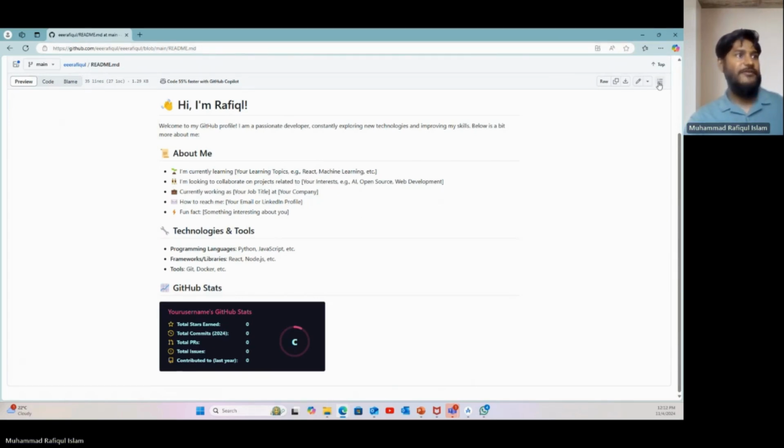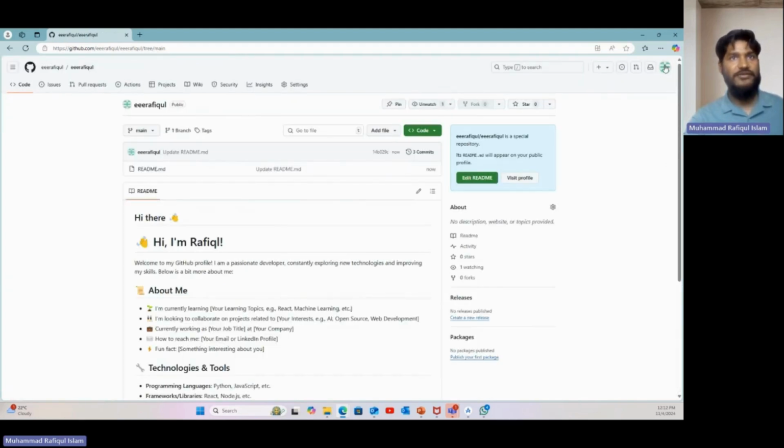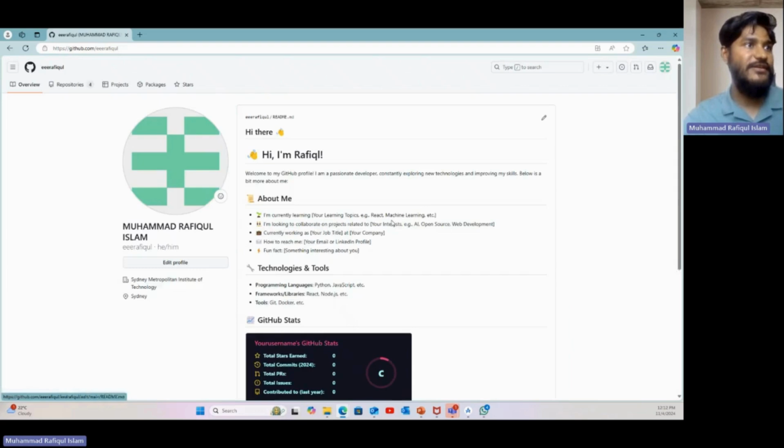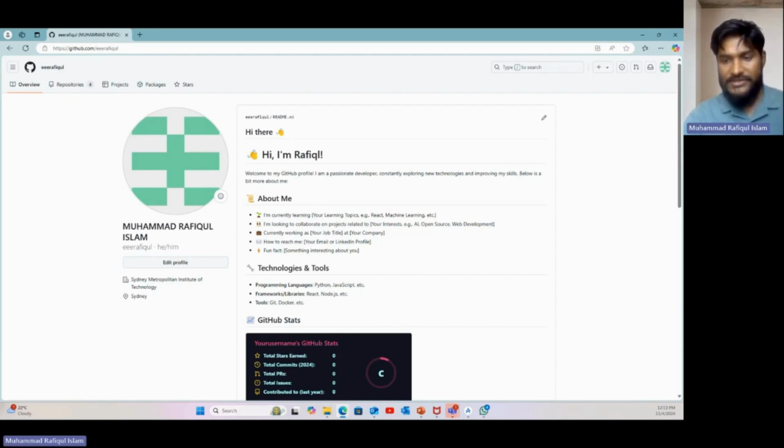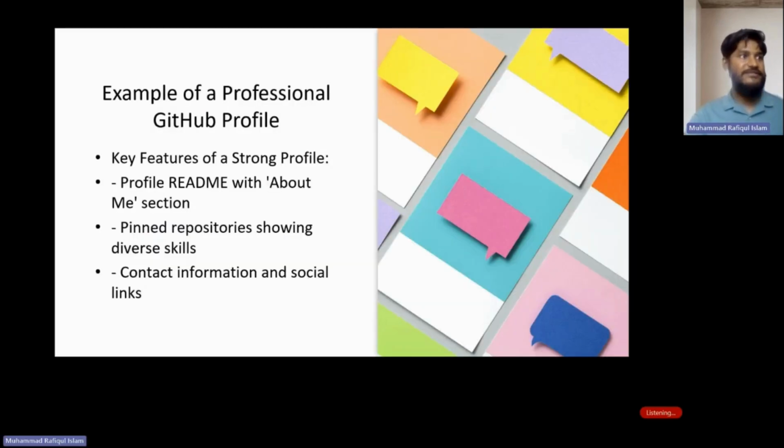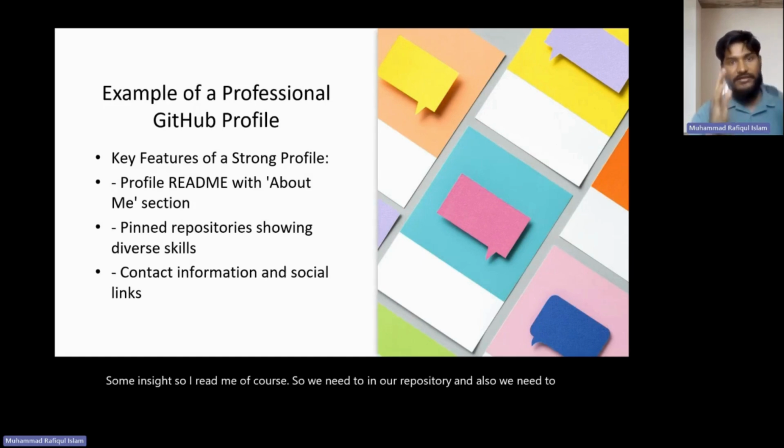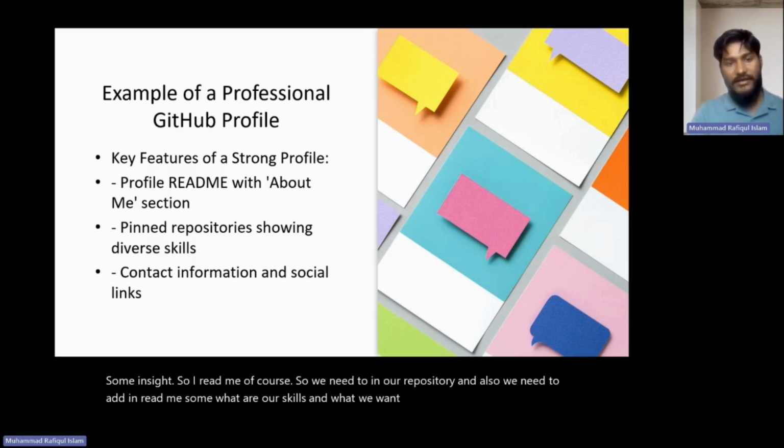And this is how we can make our profile more interactive, like it will look with all the description. Now I will describe some insight. In the README, of course, we need to pin our repository, and also we need to add in the README some of our skills and what we actually want to share with our collaborators and employers.